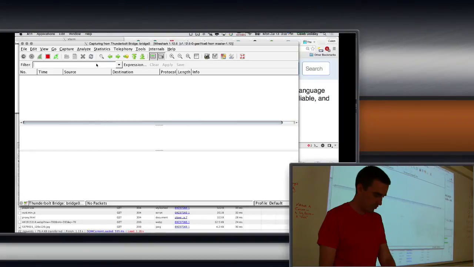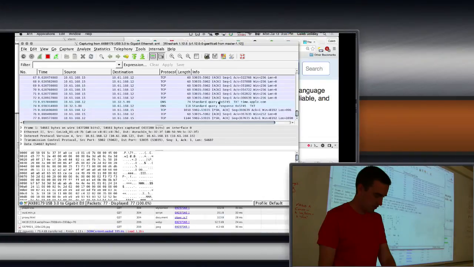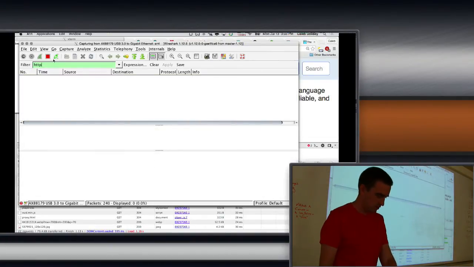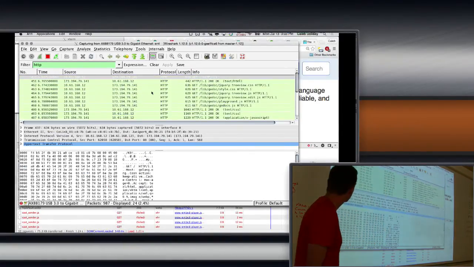Huh. Well, it worked when I did it on Wi-Fi. Maybe it's this one. There we go. Now let's see. There we go. There's all the HTTP traffic.